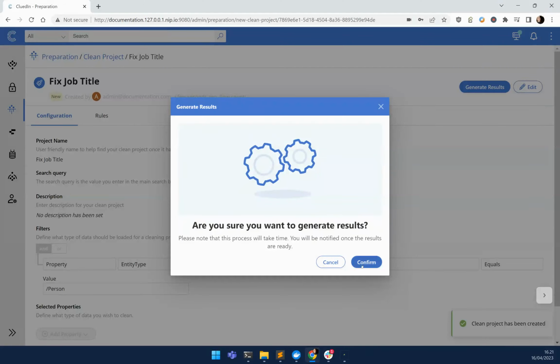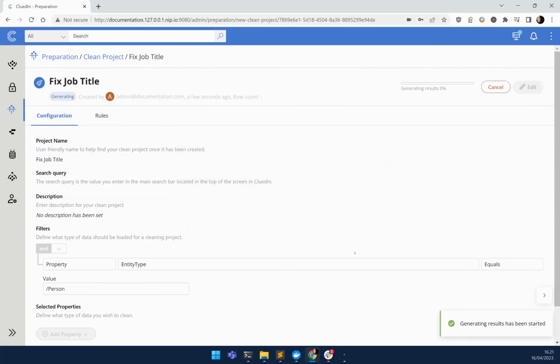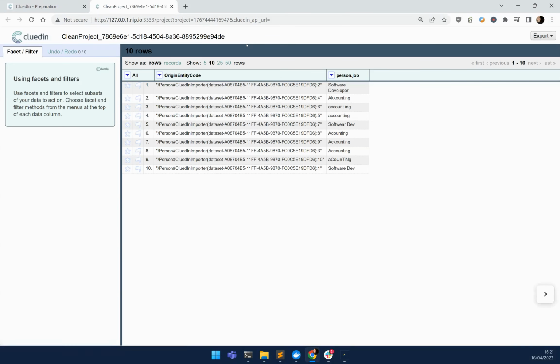We can now generate the results, and this will go off and spin up a sandbox environment, load those people records in just with the job title, and allow my data stewards to go off and fix these issues. As you can probably imagine, the first thing that's going to be hard is to figure out how to fix these problems. And then the next thing is, how do we make these changes once and never have to make these fixes ever again? So let's click clean and be launched into our cleaning environment.